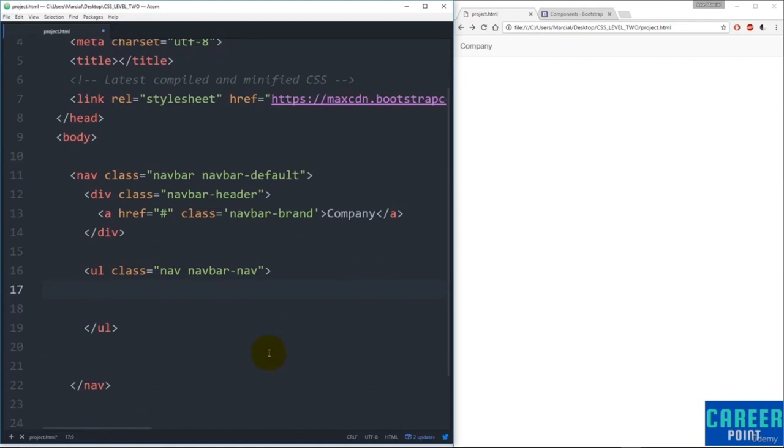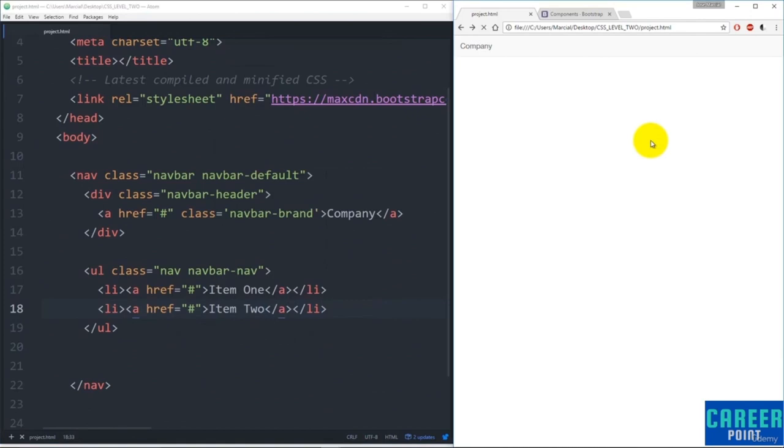And inside of this unordered list, we put in list items, and then we give in anchor tags, where just like the company or brand page, we could give a link to another page. But right now, we'll just keep it simple. We'll call this item one, put another one in here with an anchor tag, and we'll call this one item two. And let's see what they look like now as I refresh this page. And there is item one, item two. They're links, so I could click on them to go somewhere, but right now they don't really lead anywhere because this href is just a hashtag.